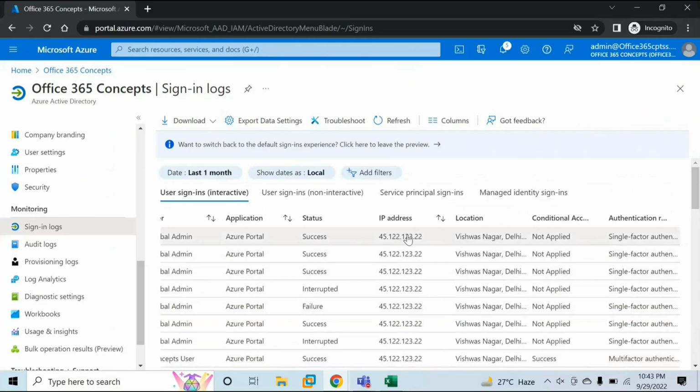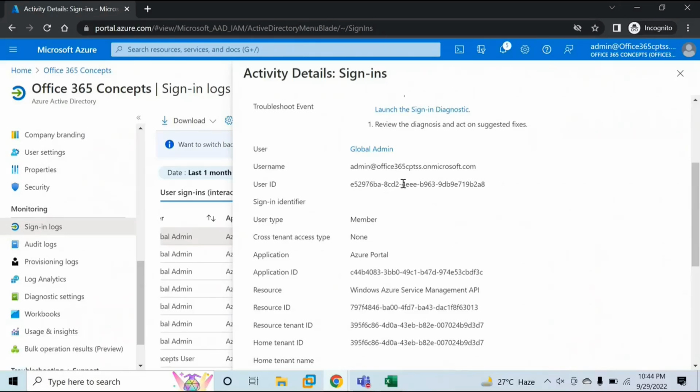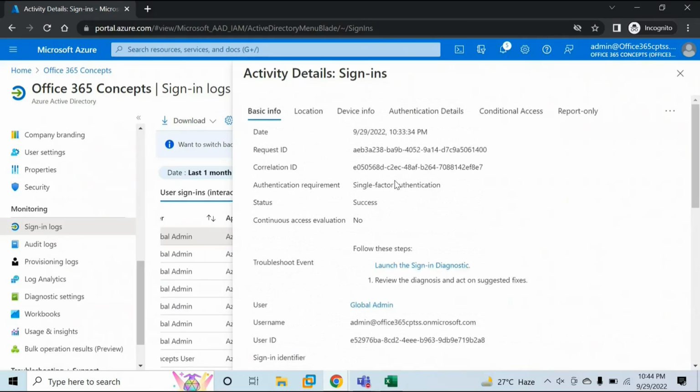Now, if you want to check the logs in more detail, you can click on the log and here you can see date and time, authentication requirement. Like we discussed, either you will see single factor authentication or multi-factor authentication. Status will show whether the sign-in attempt was a success or it failed. And next you will see the username who tried to log into the application, the user type. You will see the name of the application which this user tried to access, and you can see other details as well.